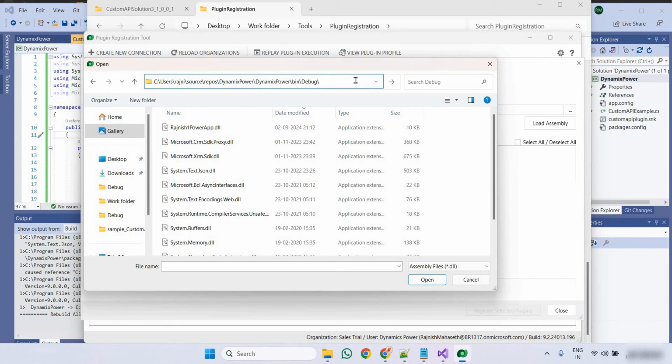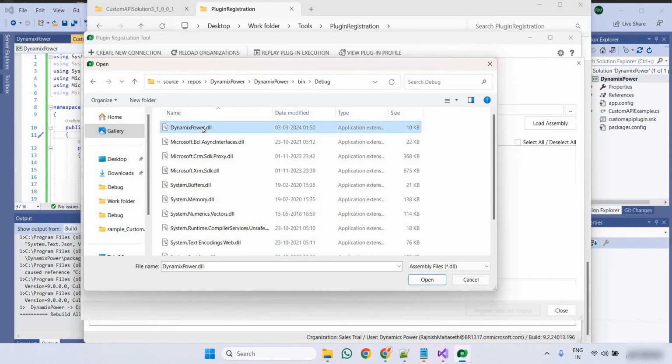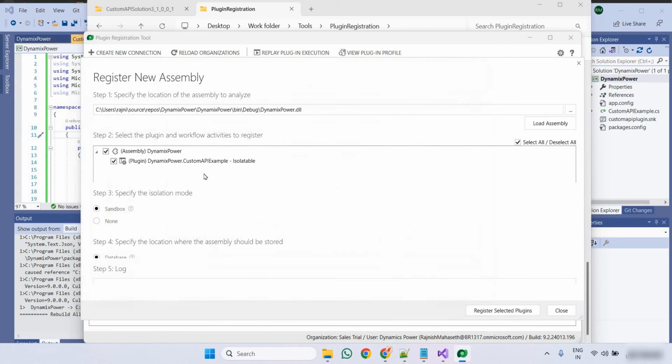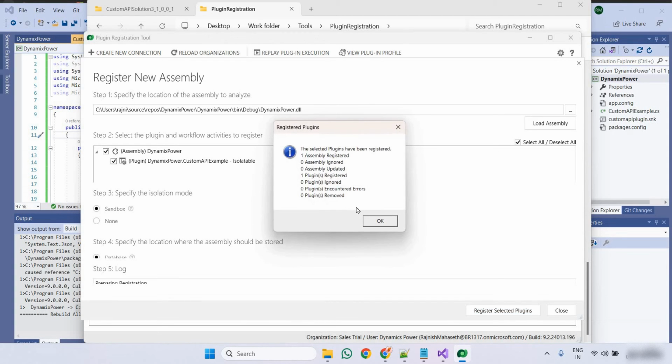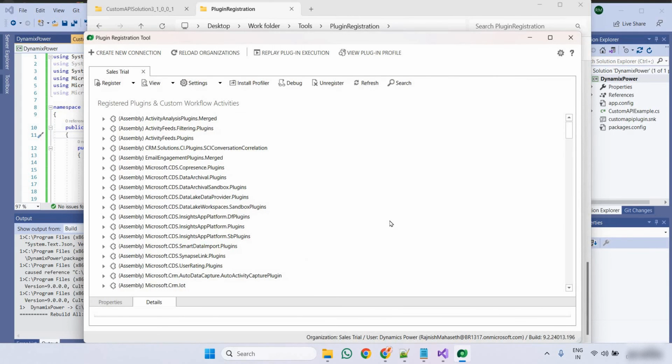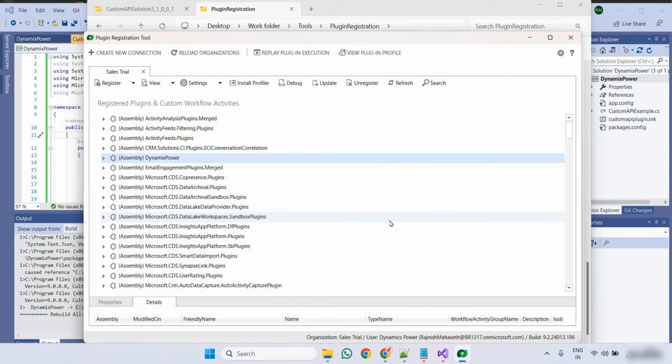Let's give our path, and here Dynamics Power is our plugin. Click on OK, select it, and it gives you an option. Okay, so now the assembly is registered. Our plugin is ready to give the logic of retrieving all the cases. So once the plugin is ready, now we are going to attach it to our custom API.